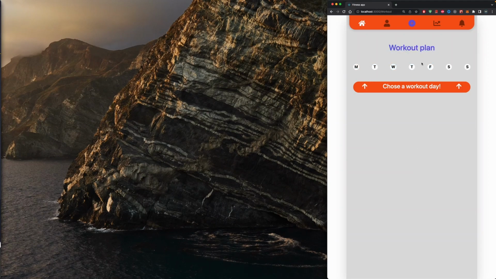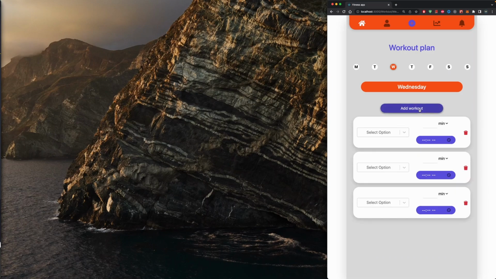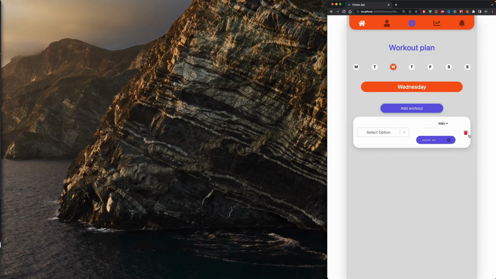And in the workout planner, I can choose a day. I can choose Monday, Wednesday. You can see also here this changing depending on which day I'm choosing. Let's say I'm choosing Wednesday, and now I can add a workout. If I'm adding a workout, I can add multiple workouts. If I want to delete the workouts, I can delete them.